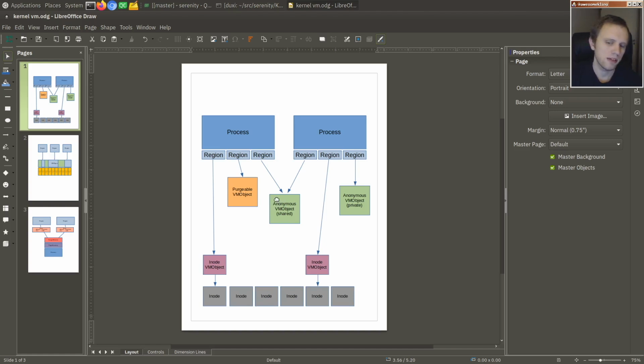It's not backed by a file, it's backed by RAM, and the kernel is not going to take it from you. And as you can see here also, we have a region in two separate processes, and they're both pointing to the same anonymous VM object, so it's shared between those processes. They actually have the same memory inside of them. And then over here we also have an anonymous VM object that's private, which just means that this is only accessed by this process.